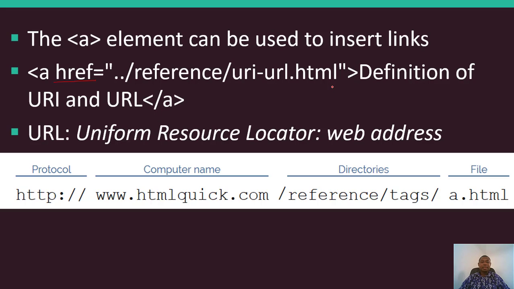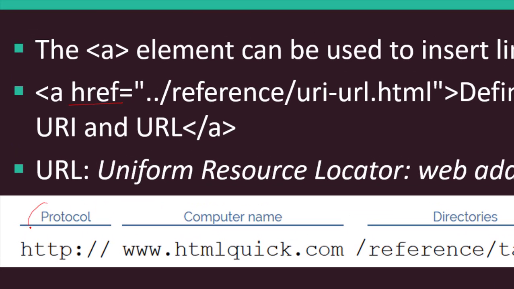A link is made up of several components. A link is also known as a uniform resource locator, also known as a web address. The web address is made up of a protocol. We have many protocols: HTTP, hypertext transfer protocol; FTP, file transfer protocol; and HTTPS, that's hypertext transfer protocol that is secured. If you are going to build an e-commerce website, then you may need one with the S.